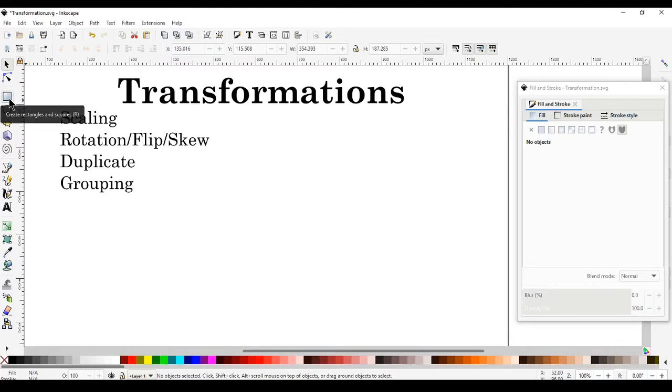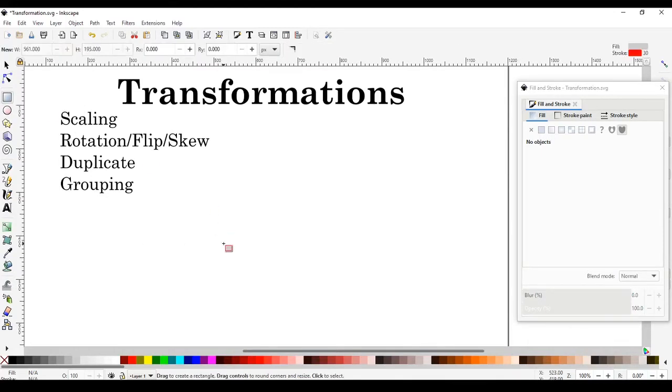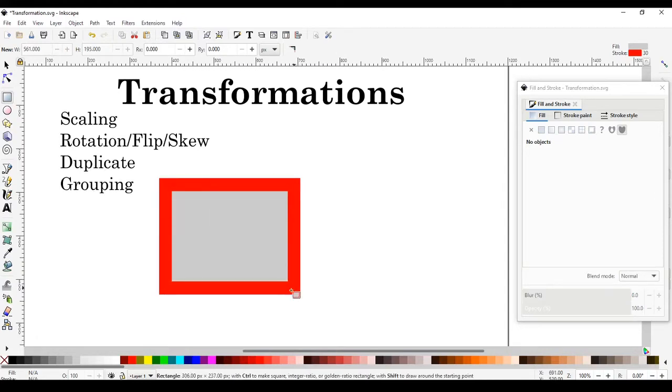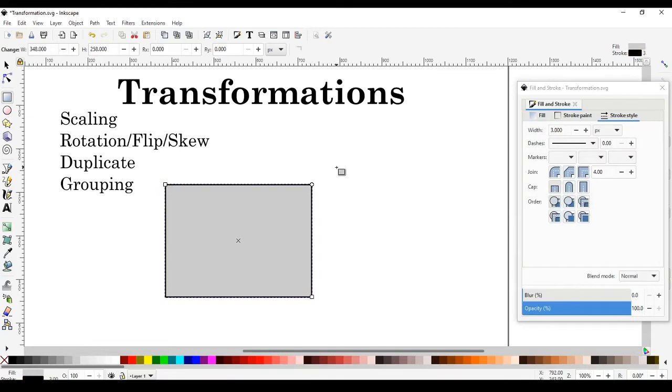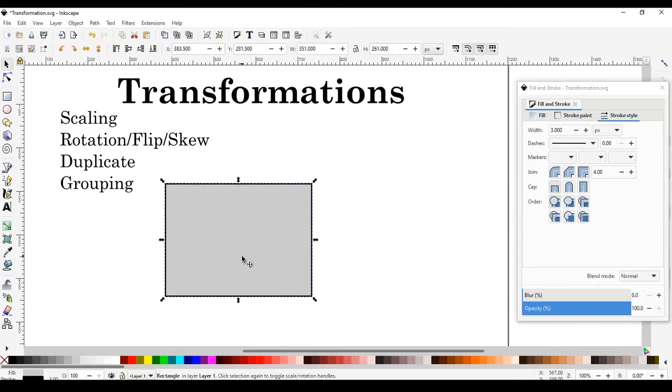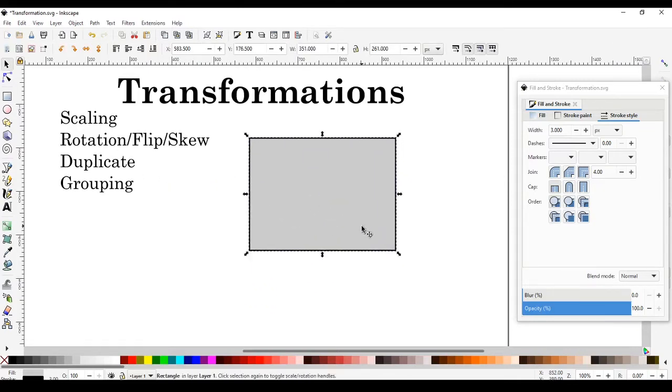To make things easy, I will start with objects. Here's a rectangular object I created. I'm going to resize the stroke, and change the color, and go back to the selection mode. The first thing we're going to talk about is scaling.